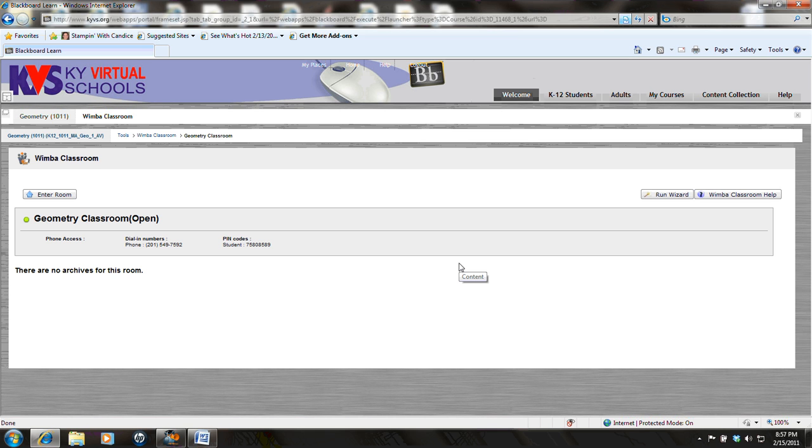Before I go any further, I want to run the wizard, and this is a setup wizard to make sure that my microphone and speakers or my headset are working properly. It also checks to make sure the pop-up blockers are disabled for this website. So I'm going to go ahead and click on the Run Wizard button.